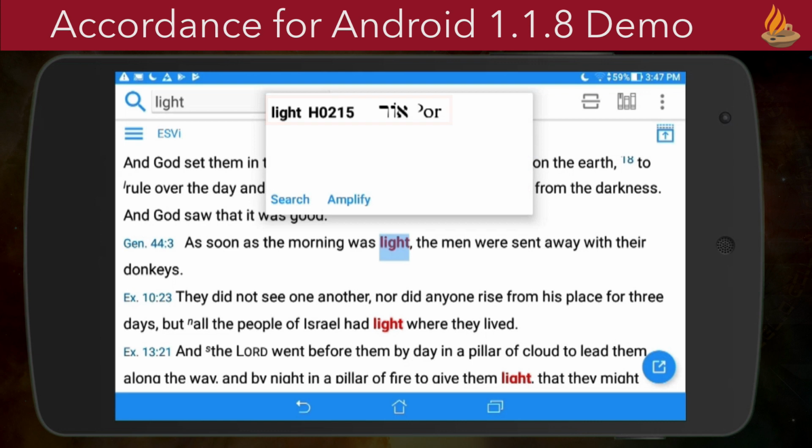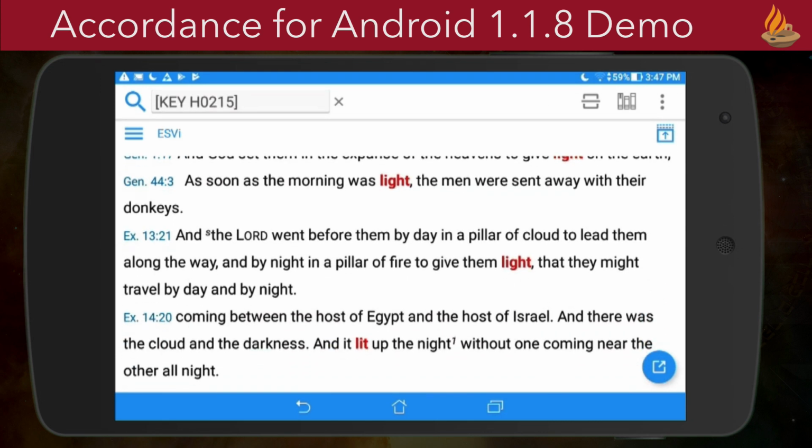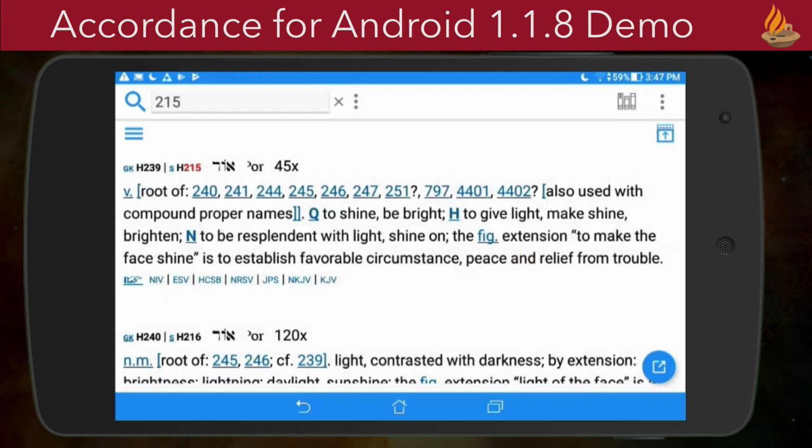It's or. We can also find all the places it occurs in the Hebrew Bible by searching for its key number, which will also show us all the different ways the ESV translators rendered it. Now, let's look up a definition of that same Hebrew word. This time we'll tap Amplify and Key Number. Here's the article in a lexicon.